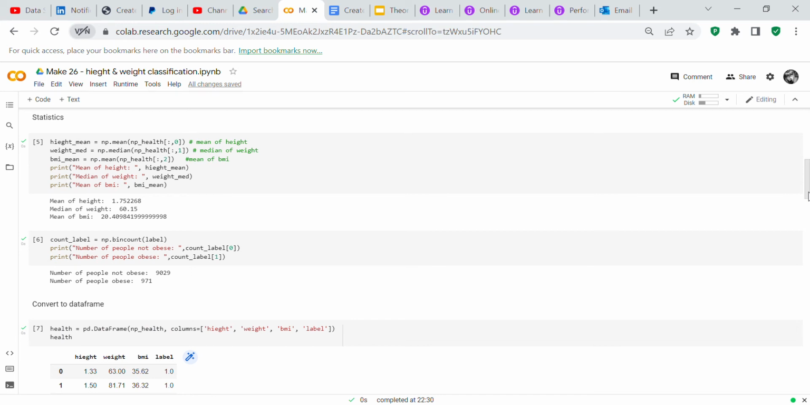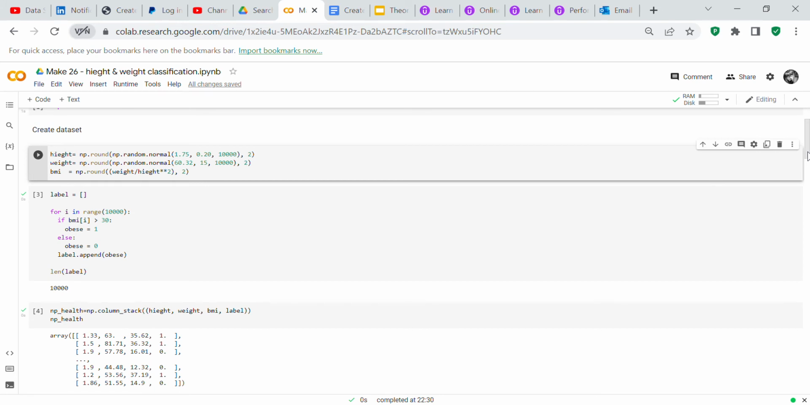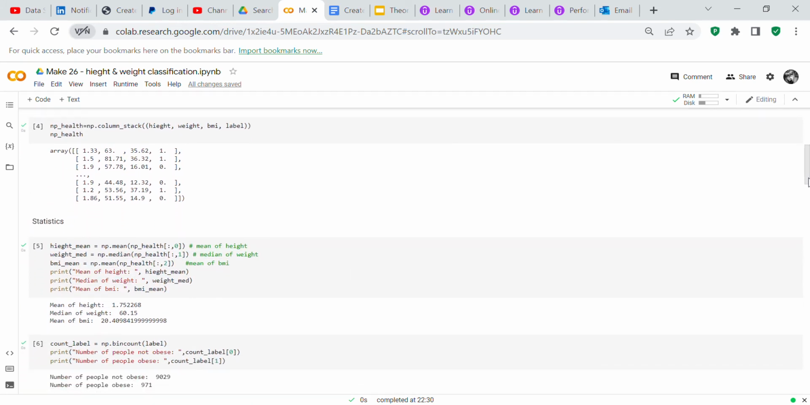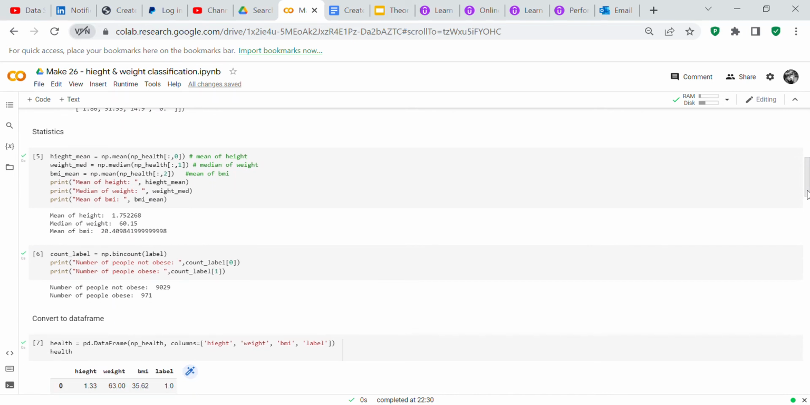So we've got some statistics here. We're printing off the mean of the height, it's 1.75. We're printing off the median of the weight, it's 60.15, and we're going to talk about the mean of the BMI, which is 20.4. So 1.75 and 60, that's the mean and the median, and then we calculated the mean BMI as being 20.4.